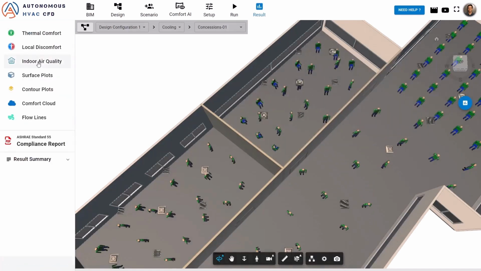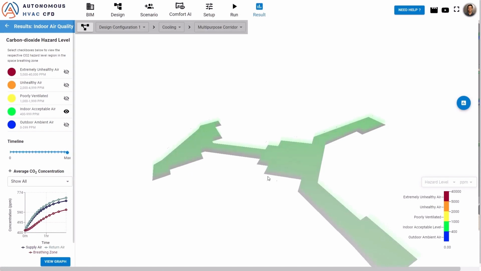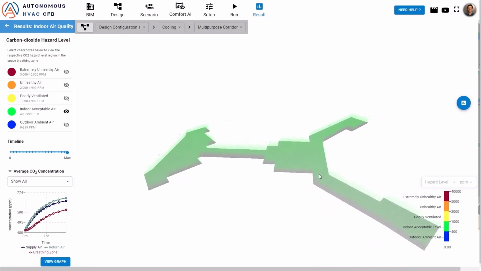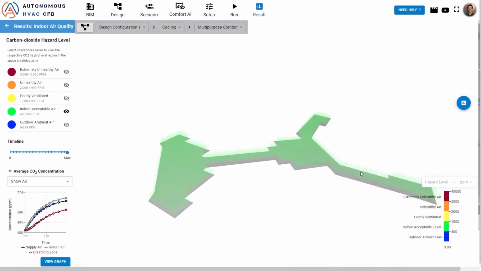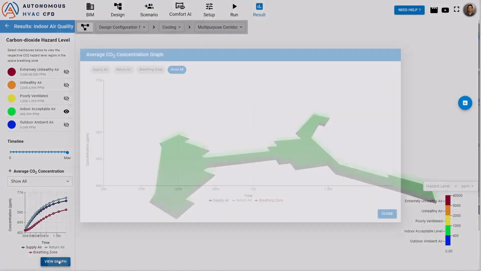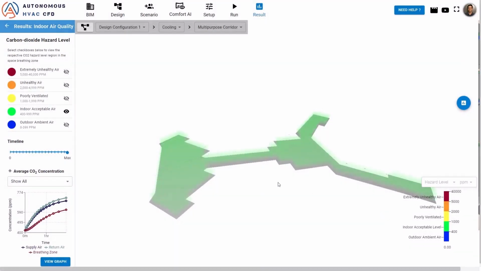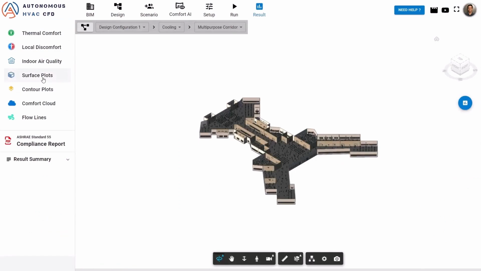Assess the indoor air quality levels in your project in an intuitive and informative way. See if your spaces are well ventilated by checking for clouds of concentration of carbon dioxide, and average carbon dioxide levels in the room. Get detailed insights for each occupant by viewing surface plots.